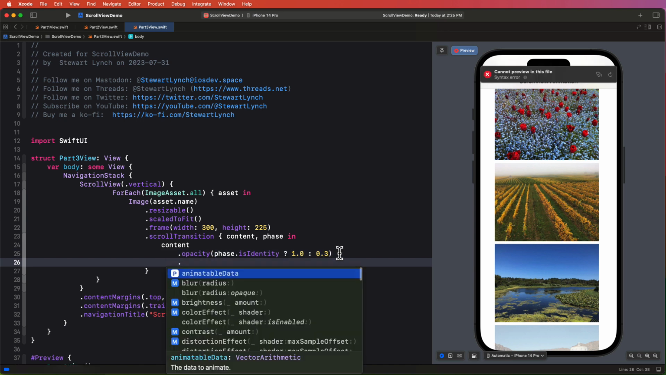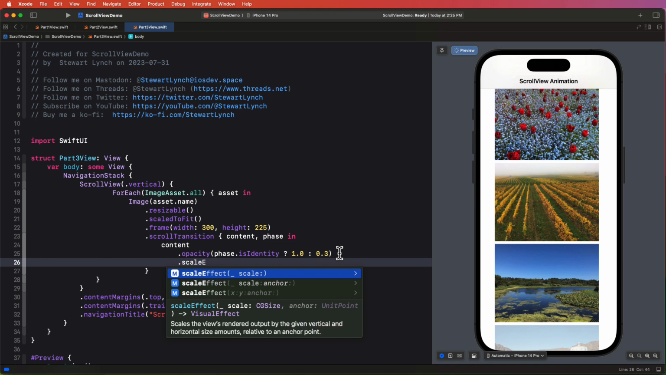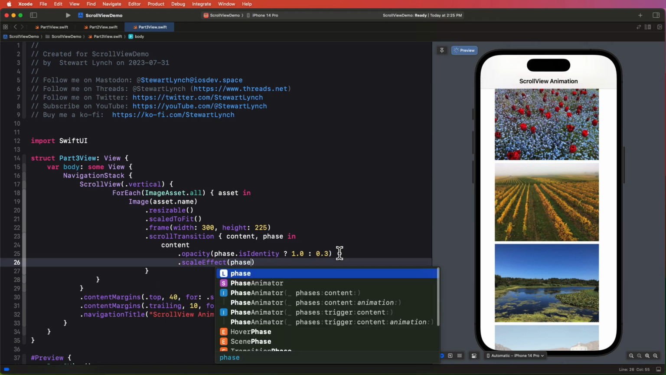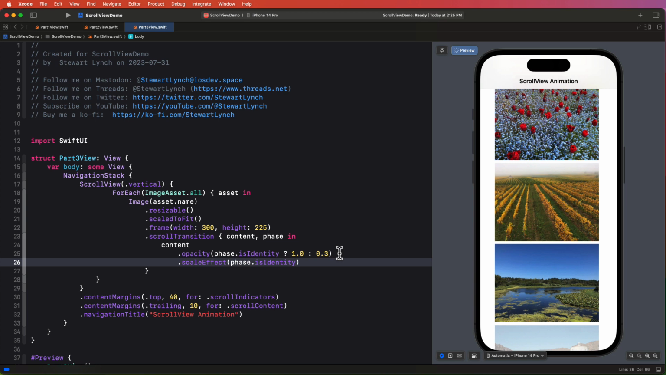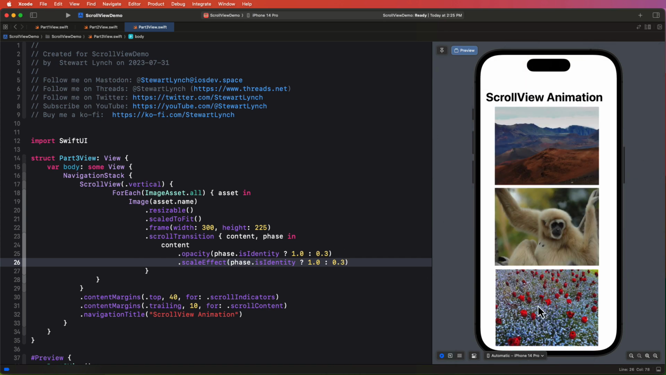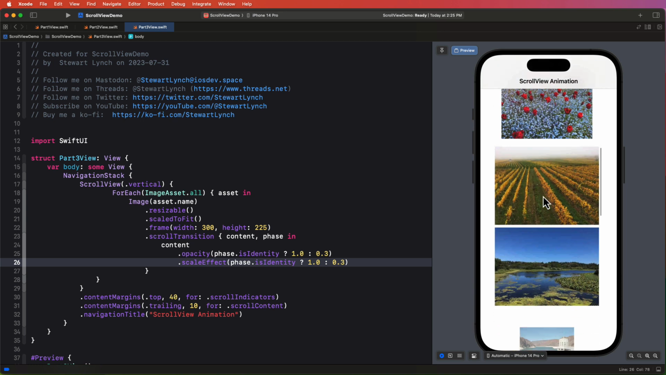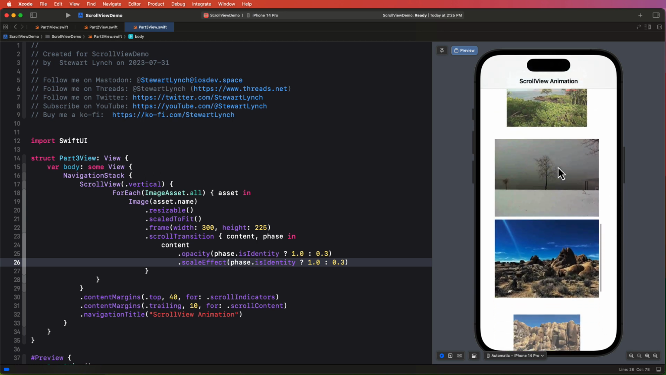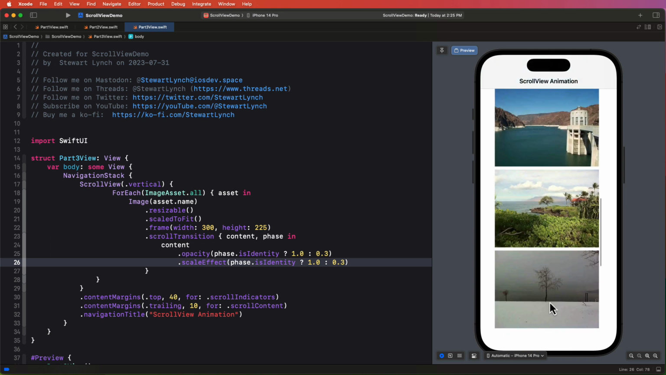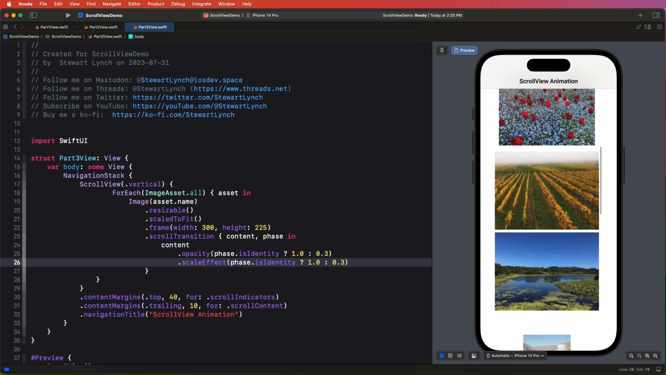Well, you can get quite creative here by applying multiple effects. So why don't we try a scale effect? And again, we'll use the phase identity as our condition. If it's true, we'll specify 1.0. If it's false, 0.3. This is a really nice effect to see as we're scrolling. We see that the images either diminish or increase depending on whether they're leaving or entering the view.